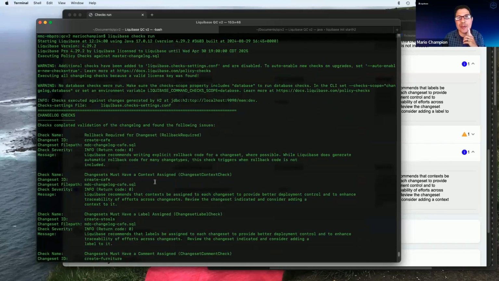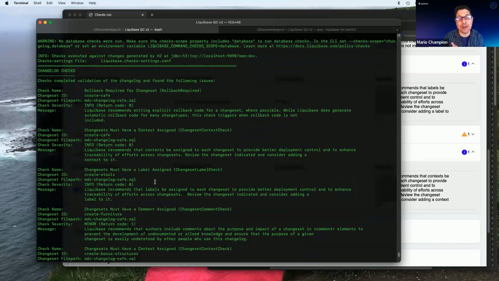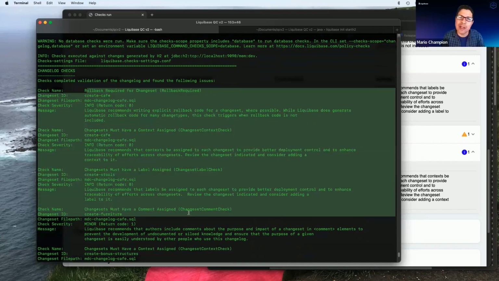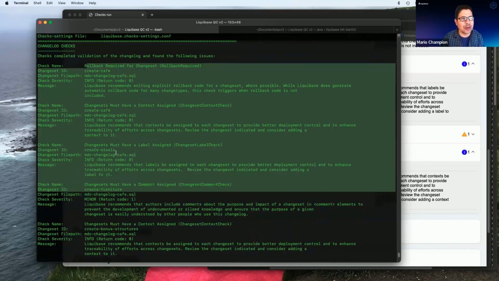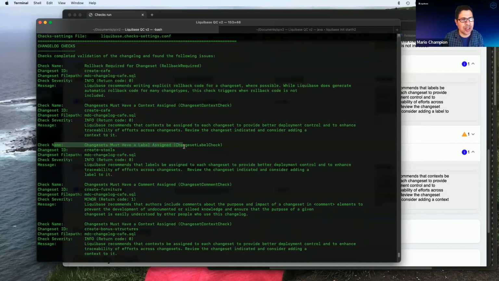I'm actually going to make a new check. Oh, you know what? Before that, I'm going to show you the console output. So there's the HTML portable document that we created. But we also have a console version for those who want to do it this way. It also comes into the structured logs. So you can see it's a lot of the same information. This check name, change set must have a label: you must have a label assigned. Turns out in this changelog, this change set does not have that.